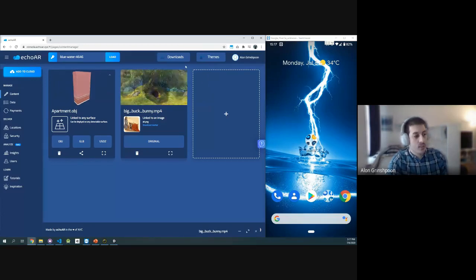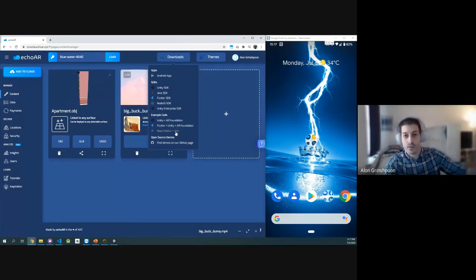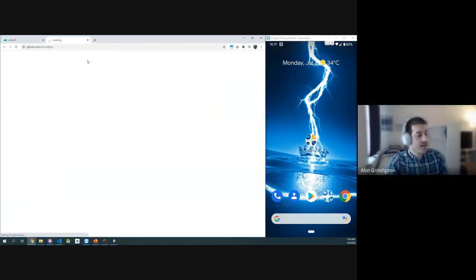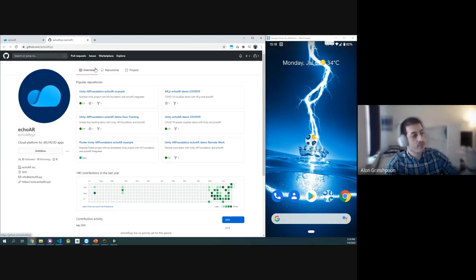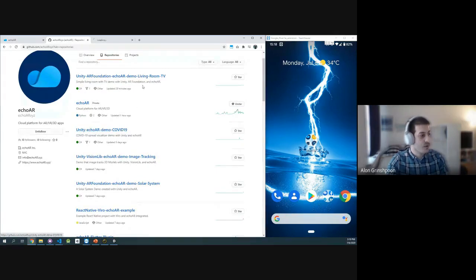So what else can you do here? In the downloads menu, you can actually download our SDKs to integrate to your apps. If it's for Unity or Java or Flutter or Node.js, we have a few example codes that you can start off with for Unity and for Flutter, for React. Our GitHub page is actually filled with a lot of examples of apps that you can build. I'll show you a few, and later we're actually going to create one together.